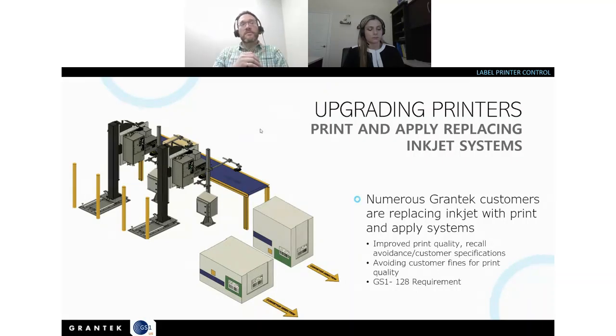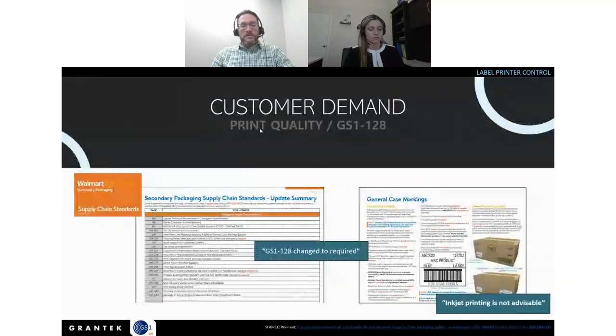If you're making this investment in these printers, why not build a foundation for continuous improvement in food safety and integrate that back to a modern control system? On the print quality standard and GS128, I borrowed these supply chain standards from a major orange retailer that all of us have probably been into more than once in our lives. And they're adding new items to GS128, even just from a 2022 update at Walmart. GS128 changed to required on several products. So this requirement around case labeling is coming into more and more places.